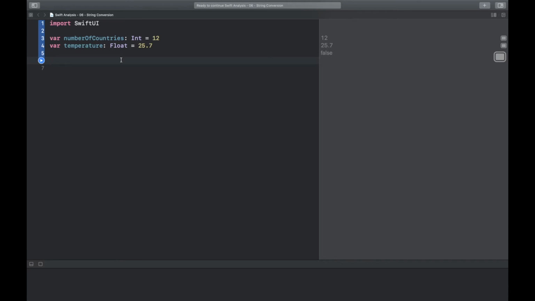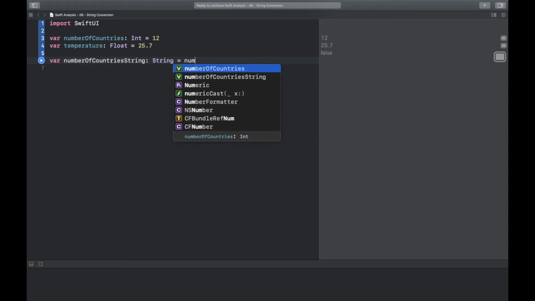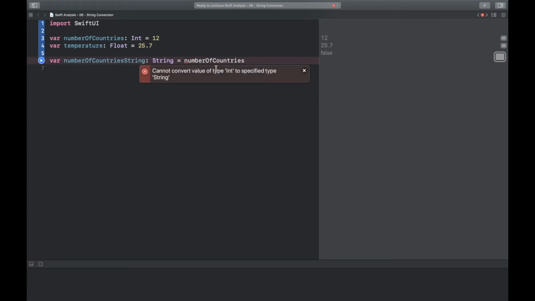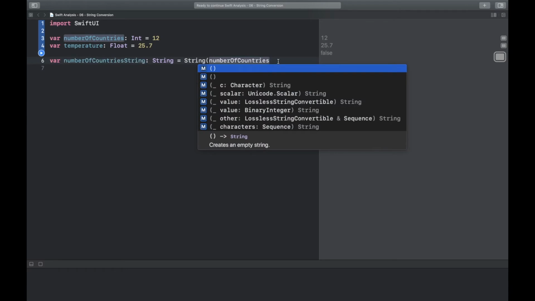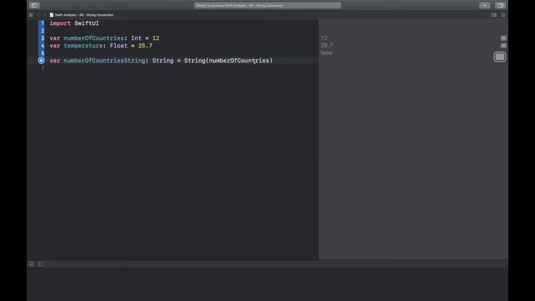So the first technique to convert items into a string is using the string function. So let's create a new variable called number of countries string. It will be of type string, and we'll set it to number of countries. So of course, Xcode will give us an error and it will say cannot convert value of type integer to specified type string. To use the string function, we will just type in string and use the number of countries as its input. Well, now if we play this playground, it will successfully convert it to a string.